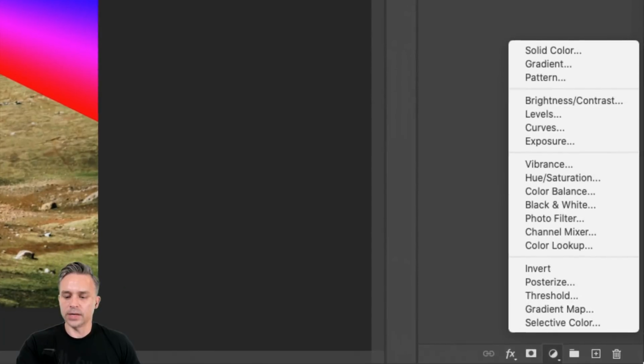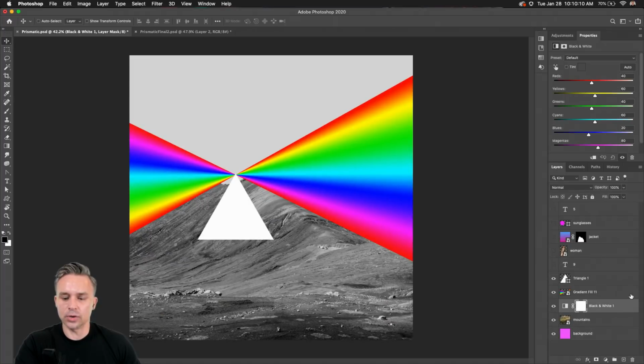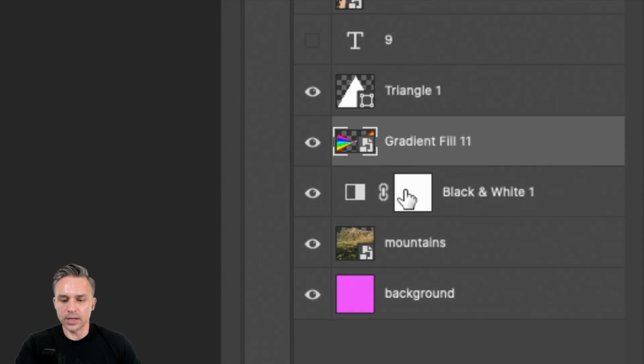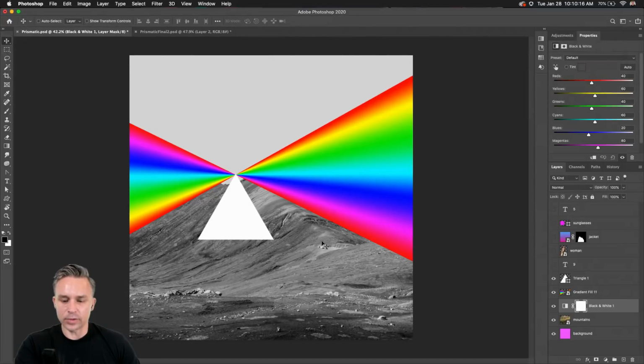If you come down here, and this is going back to like day 2 or 3, I'll click right down here. This will allow me to add adjustment layers. I want to change these mountains to black and white because I just think it'll look cooler. Guess what? The black and white is only being applied to everything.